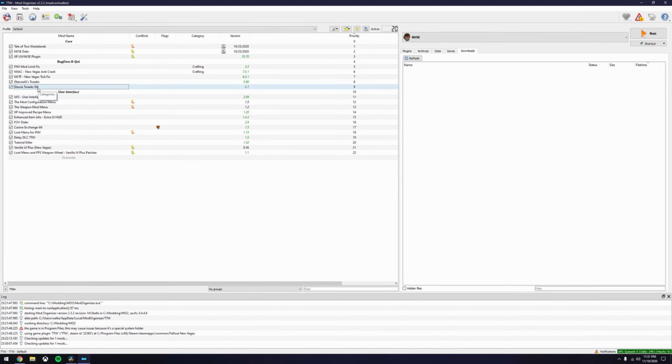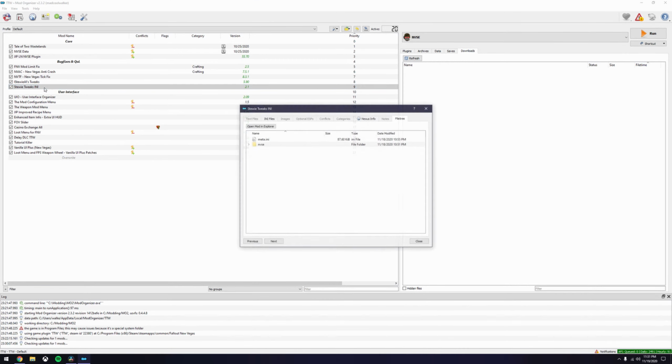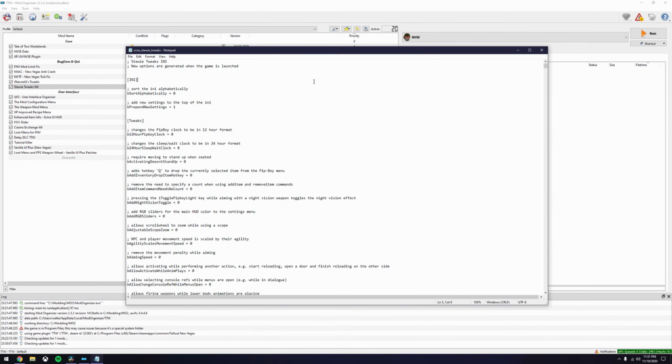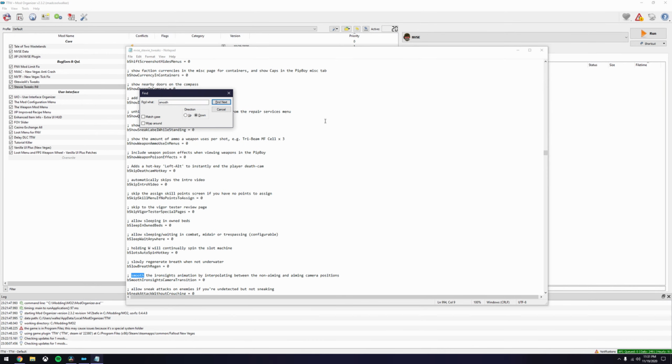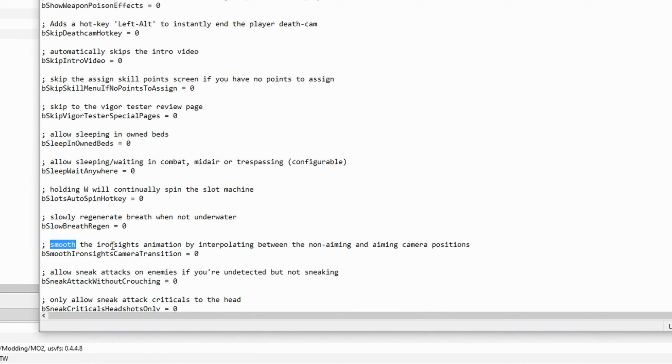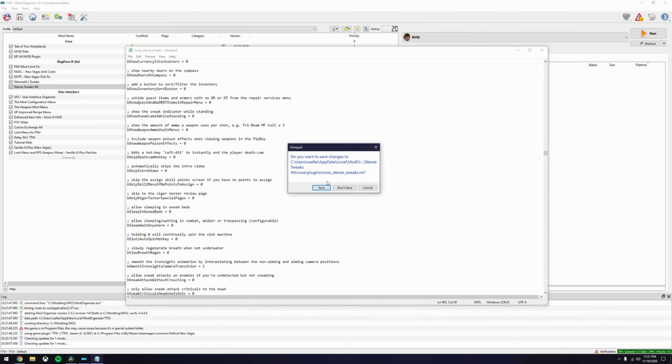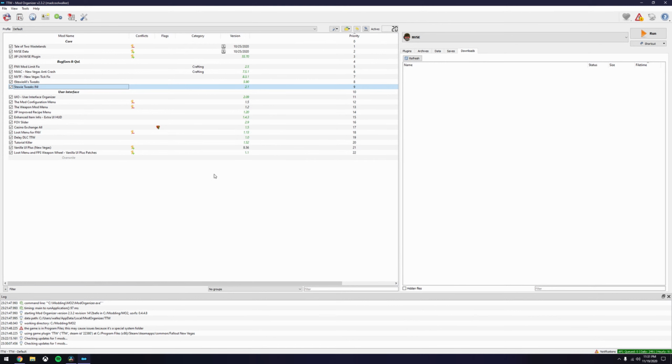So you're actually going to want to edit your any file here. So Stewie's tweaks any. You can just double click on that. Open up the NVSE folder in the plugins folder, and then you're going to right click on NVSE Stewie tweaks.ini and open. And then you can just control F and search for smooth. And it's the first one that comes up here. You'll see smooth the iron sights animation by blah blah blah. It's set to 0 by default. If you just change that to a 1 and save, you will now have those smooth true iron sights animations again.